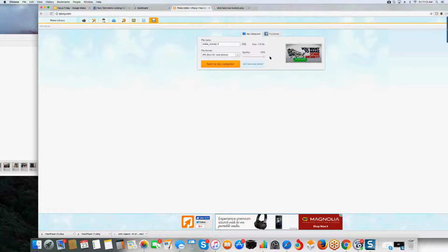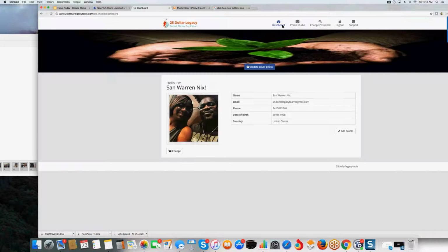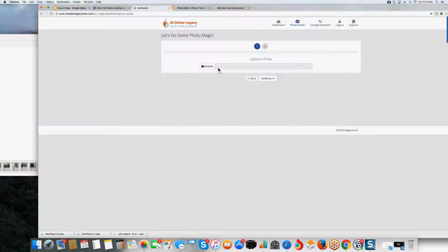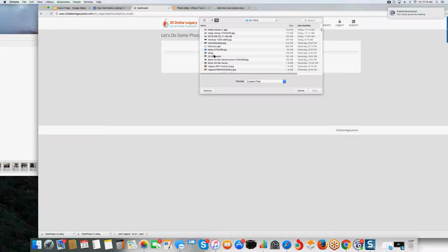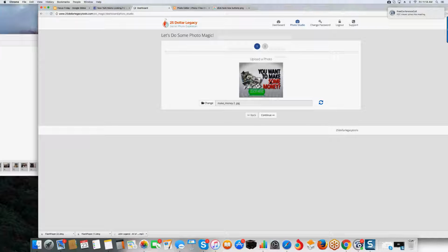So we've got the size, we got the call to action, we got everything we want. Now we want to go to our dashboard, okay? And then we want to actually create that new post. Now you go to your browse folder, look for it where you just had it. This is it, part 2. There it is, perfect size.